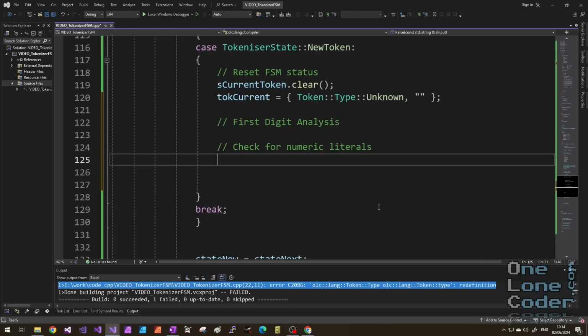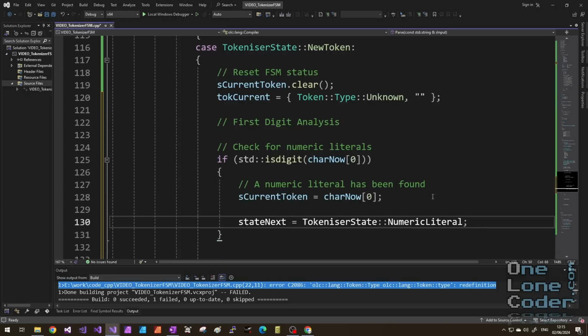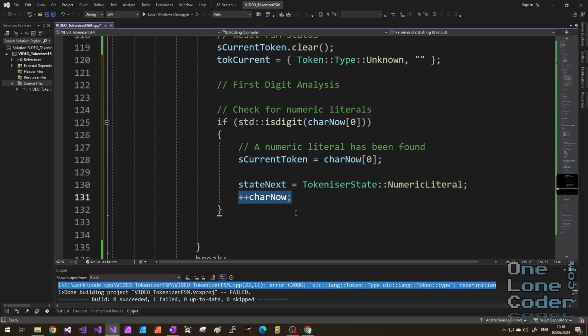And if we wanted to check for numeric literals, we might do something along the lines of is standard digit char now 0, that's what I was just talking about. If that's true, then the character supplied at that point in our input is a numeric digit. If it was a valid numeric digit, we can set our current token to be that, and we can tell our state machine to go to the next state, which is going to be tokenizer state numeric literal, and most importantly, we must consume that character. This consumption is performed by incrementing our iterator. Char now 0 now points to the next character in our string.